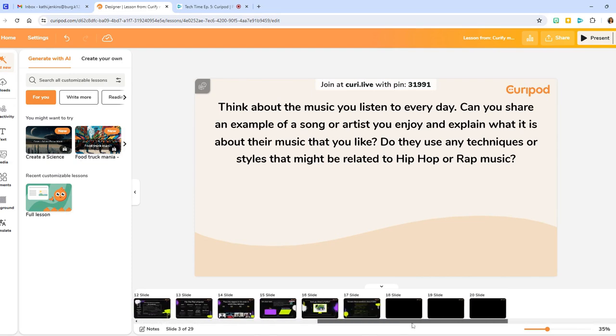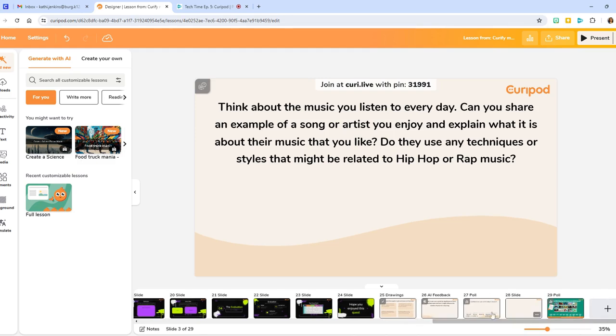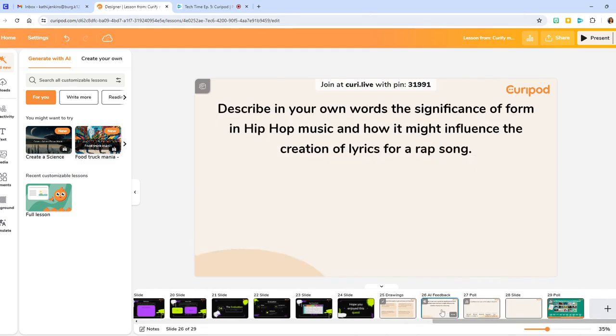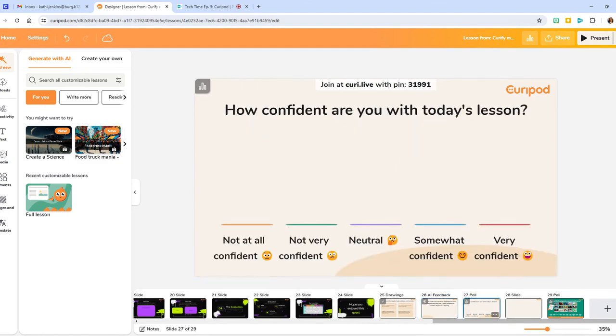So as I scroll through my lesson, I see it's all the way here at the end. AI feedback. At the end of mine, Curipod added a poll as an exit ticket for the class. This helps me as a teacher to see how the lesson went and helps me to know what I might work on to make it run more smoothly next time. As teachers, we are constantly changing and growing with our students, and sometimes adjustments just need to be made. Curipod helps add things to our presentations that we might not have to do.